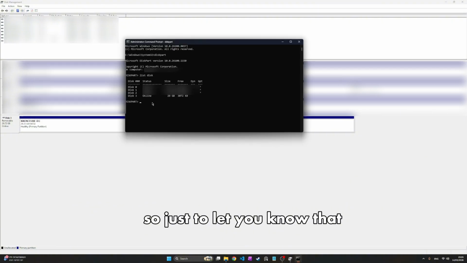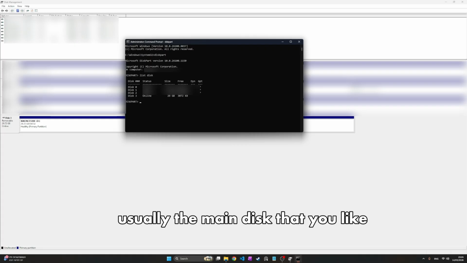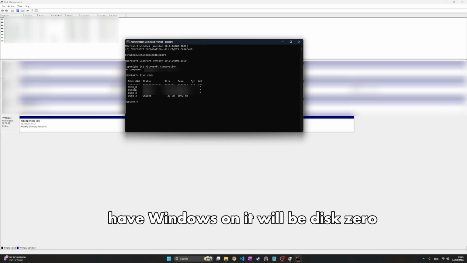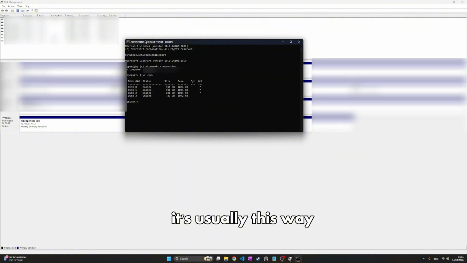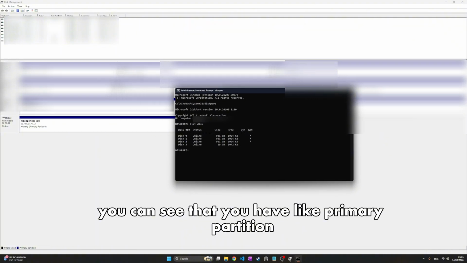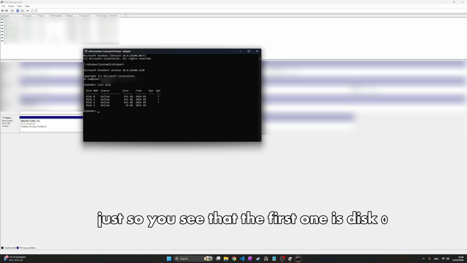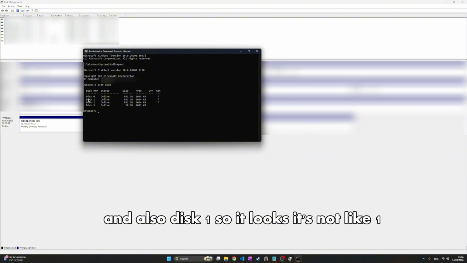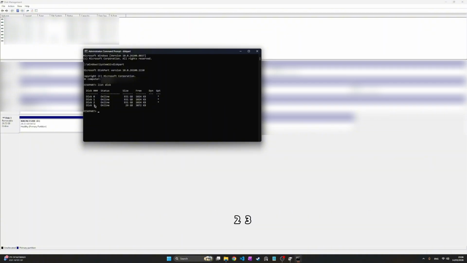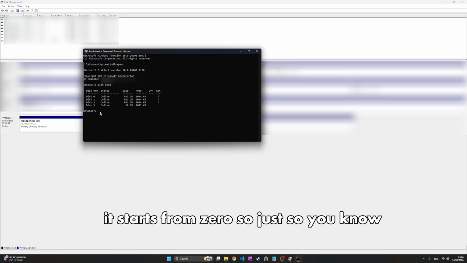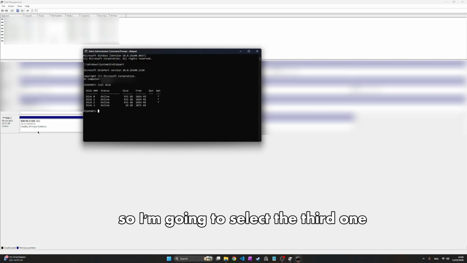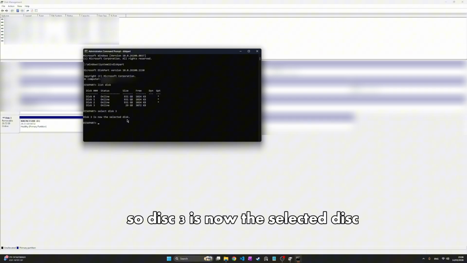So just to let you know, usually the main disk that you have Windows on will be disk 0. It's usually this way, but to make sure you can see that you have a primary partition and the EFI system partition, which is Windows. Just so you see that the first one is disk 0 and also disk 1, so it's not 1, 2, 3, 4. It starts from 0. So just so you know. So I'm going to select the third one. So disk 3 is now the selected disk.